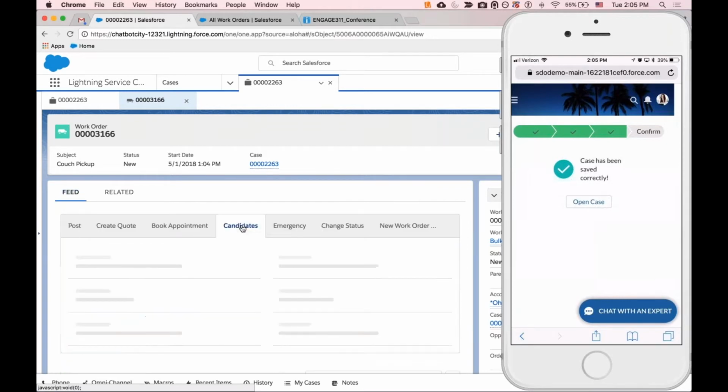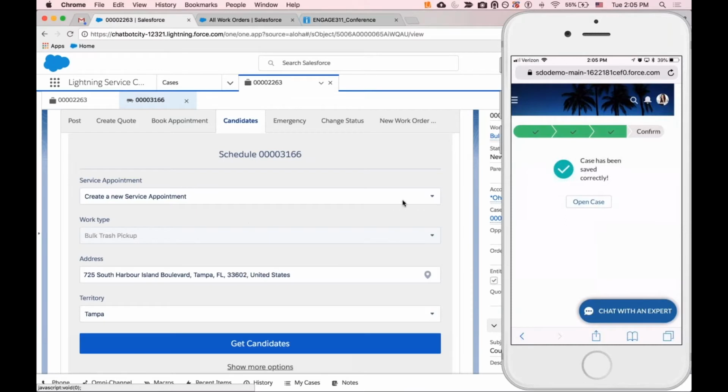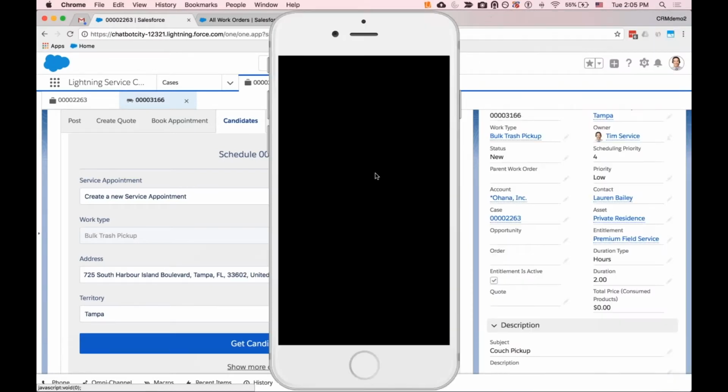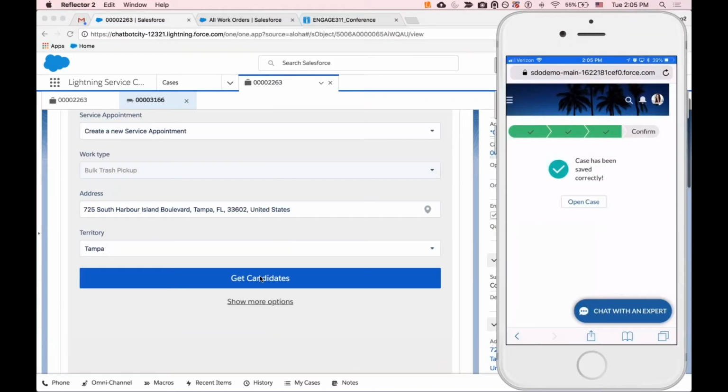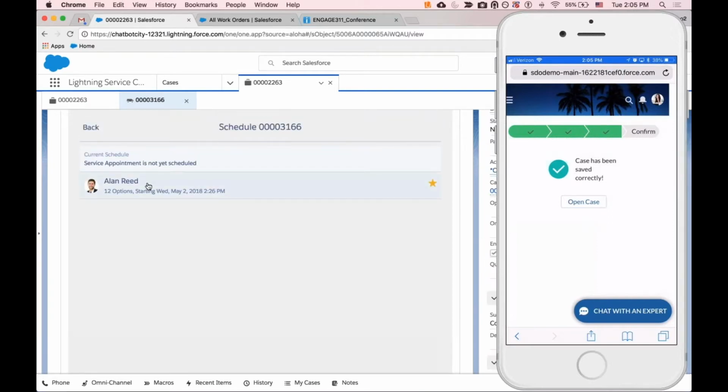So let's go ahead and click our candidates tab here and see who we have available that fits that criteria, that can do the work, that's in the same service territory as the work request was submitted for. Okay, so I'm going to click Get Candidates, and the system will run through its schedule availability, and we come back with a candidate, Alan Reed.